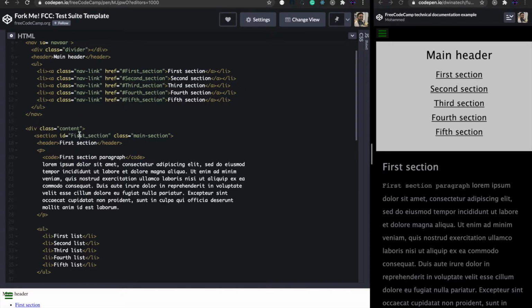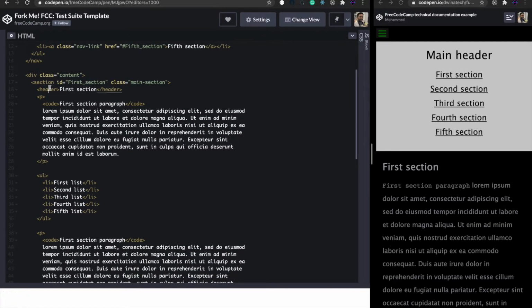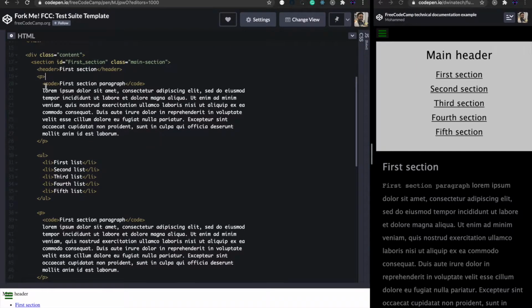This is the ID that we'll use for scrolling, and a class name called main section. We'll use this for styling, and it's also required by the freeCodeCamp user story. This section has a header with the text first section, and also a paragraph. Inside the paragraph we have this code HTML element, one of the elements we can use to highlight an area. It shows as code, and this is also required by the freeCodeCamp user story. We have to write this to have our test pass.